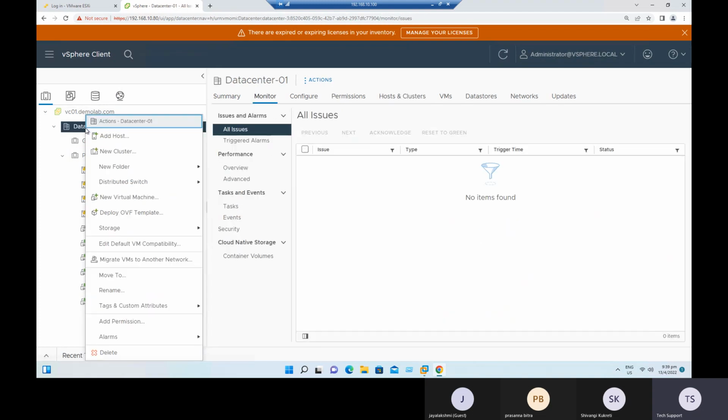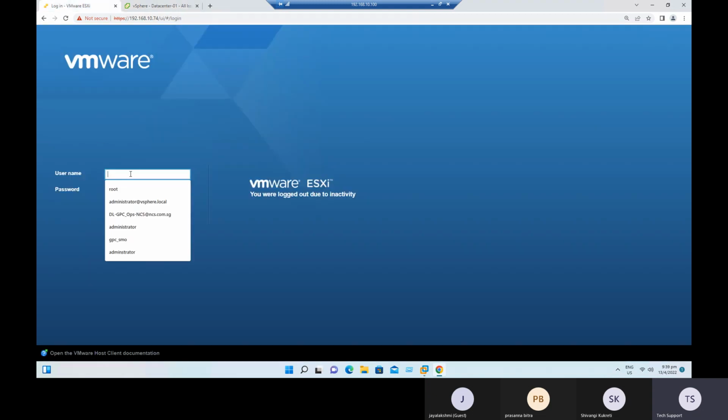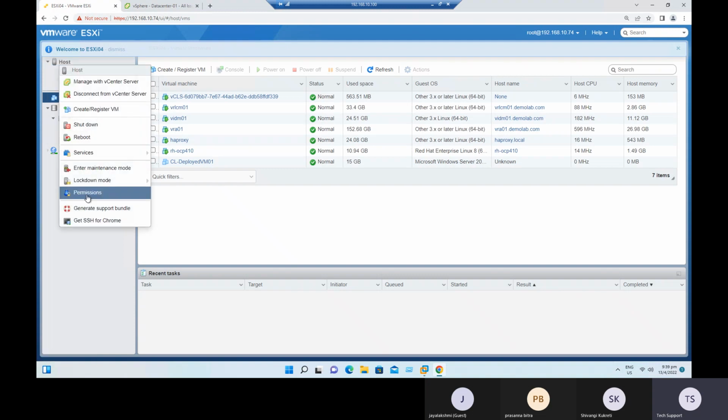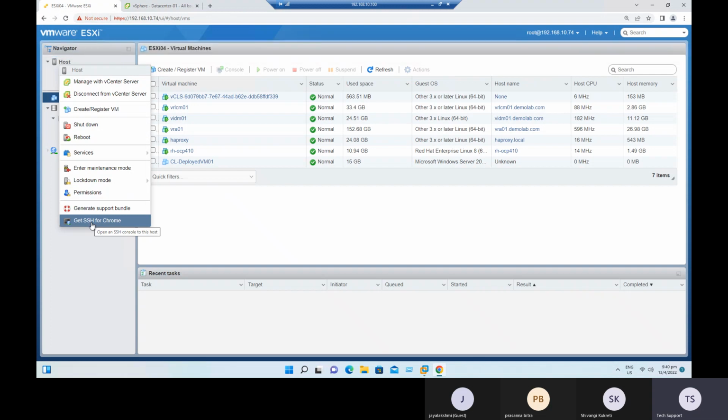Even if you want to create one at the data center level, there is no option to create a resource pool there. Even if you want to create a resource pool on a single ESXi host, let's log into our single ESXi host. Right click the ESXi host, there is no option for resource pool. Okay, this resource pool concept comes only at the vCenter cluster level. That is the important point.